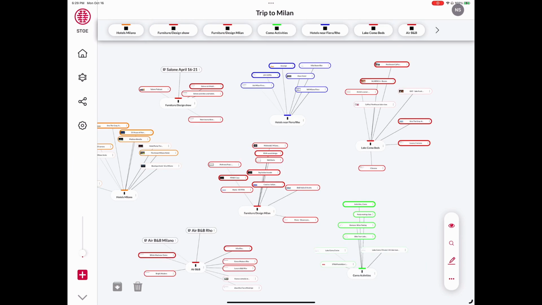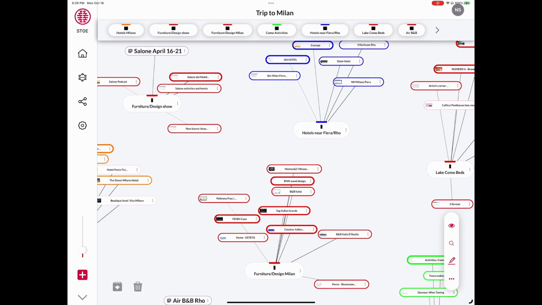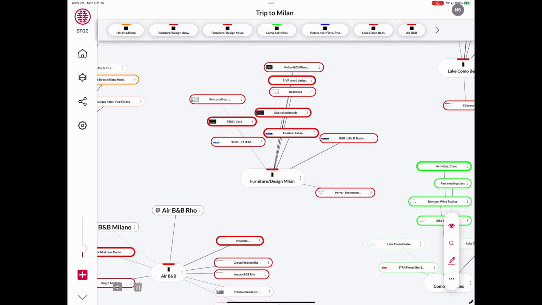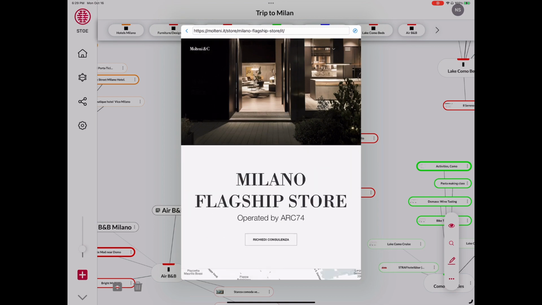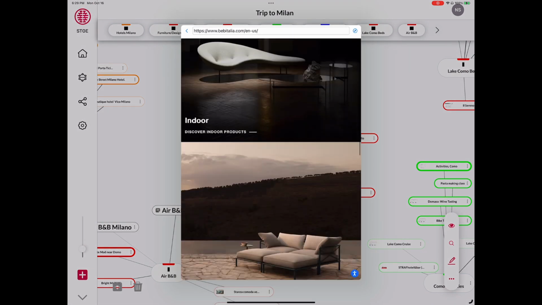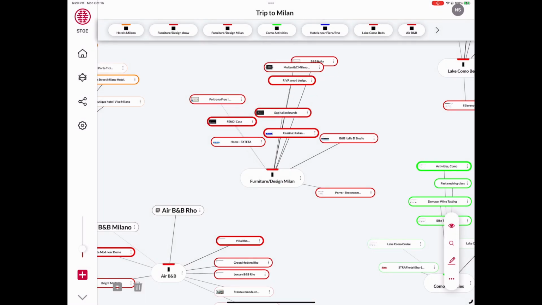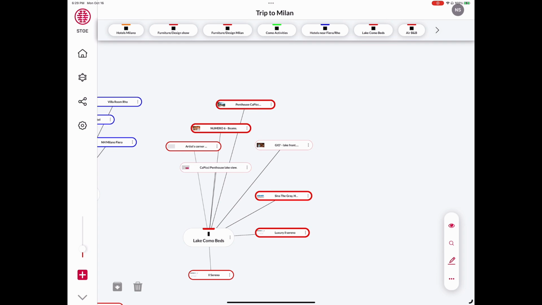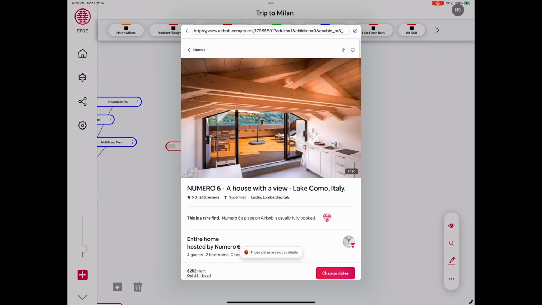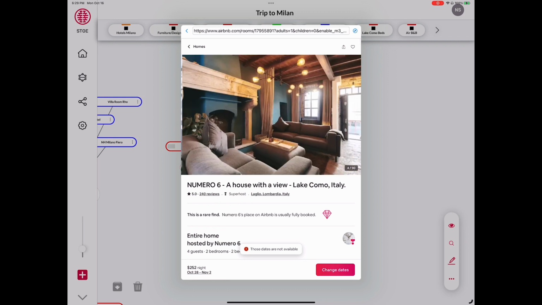This is what my trip to Milan looks like as I make plans. I can now interact with all my information and options in the trip. I can look at the furniture studios I want to visit on my trip, and I plan to take a trip to Lake Como, and I can figure out which Airbnbs I want to stay at.